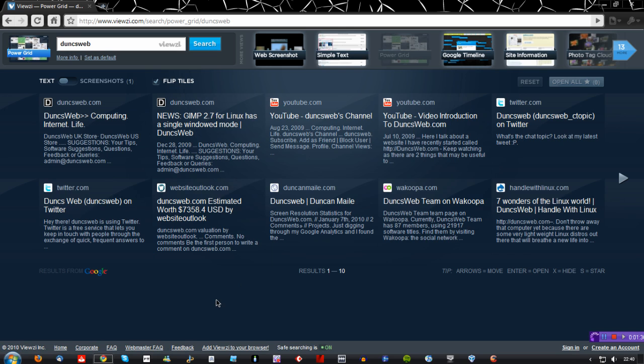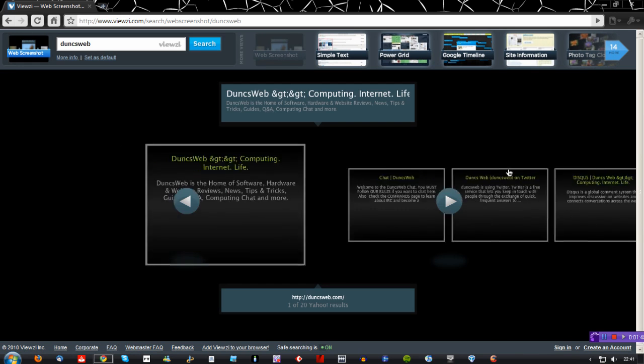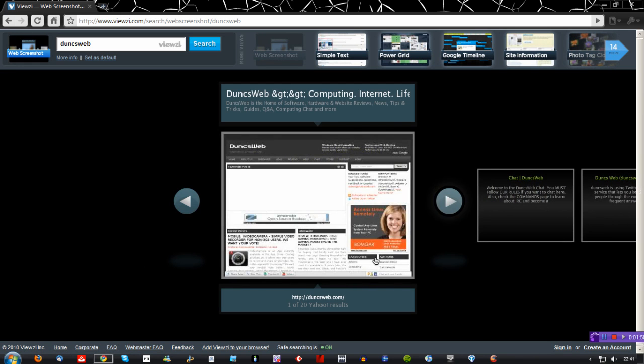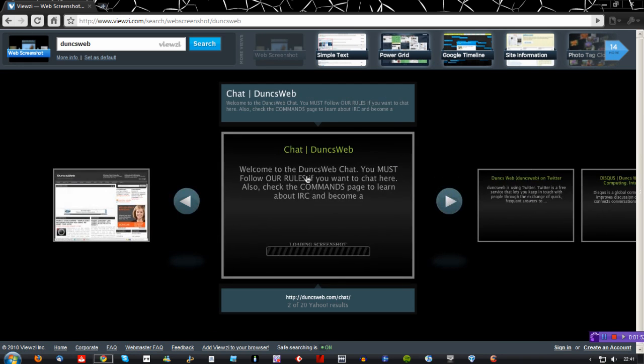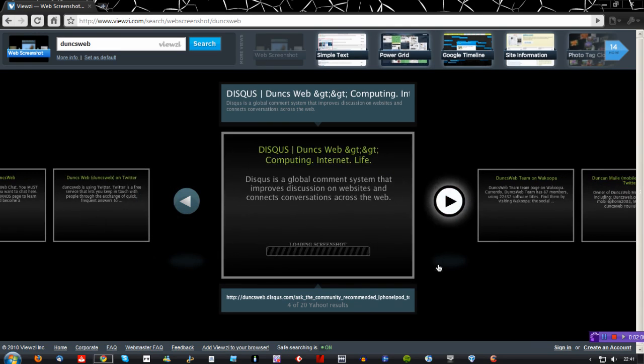Now, the nice thing about it is that there's 13, 14, 15, 16, 17, 18, 19 different ways of viewing your searches. So you can go to web screenshot. This runs off Flash, and it loads the screenshot, and you can have a look through like this, and it gives you a nice box up here with the title and information and everything like that, and the URL down here, and it goes through some nice transitions, basically like the cover flow of iTunes.